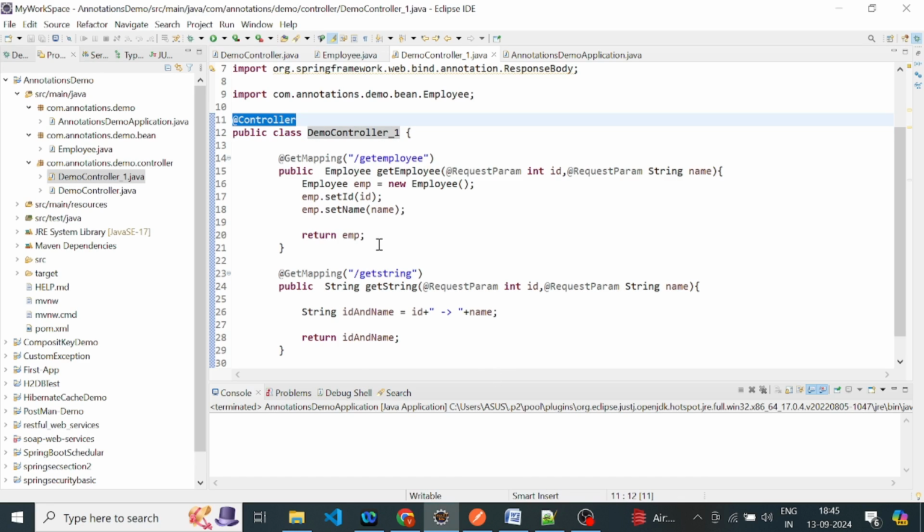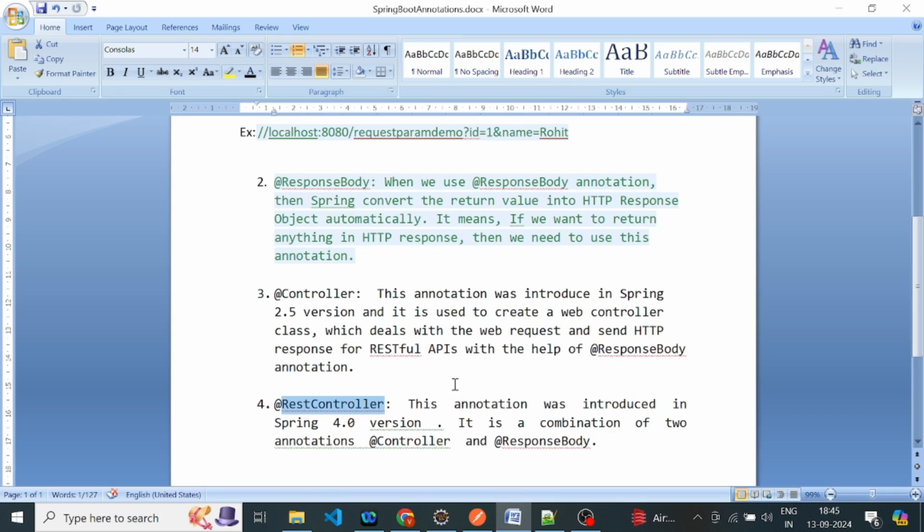So what is the @Controller annotation? These are the few points which I mentioned here. @Controller, this annotation was introduced in Spring 2.5 version, and it is used to create a web controller class which deals with the web request and sends an HTTP response for a RESTful API with the help of the @ResponseBody annotation.